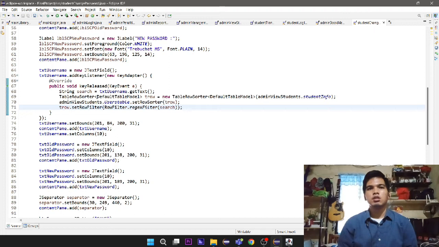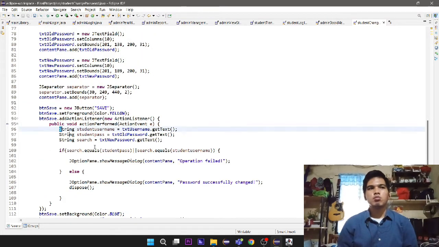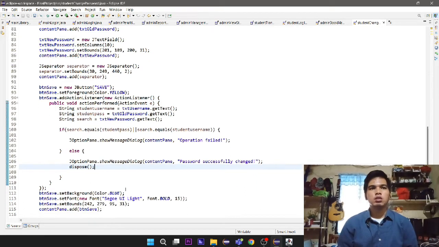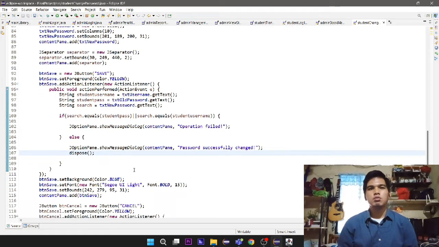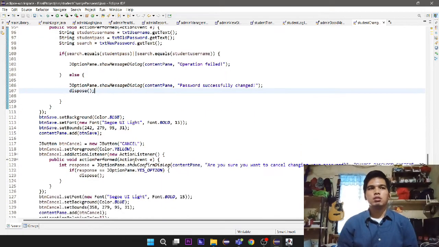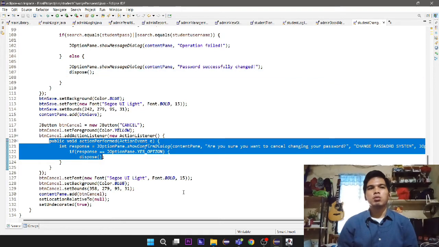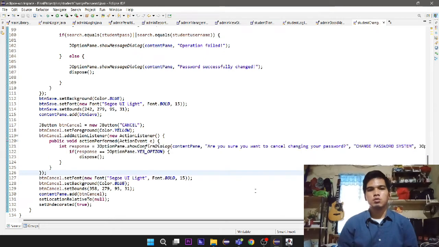Every time the user clicks btn save, it will compare the new password, whether it is the same as the username and the old password. If not the same, the application will tell that the password was successfully changed, else the operation failed. If the user clicks btn cancel, it will pop up a confirm dialog. If the user selects the yes option, the frame will dispose.